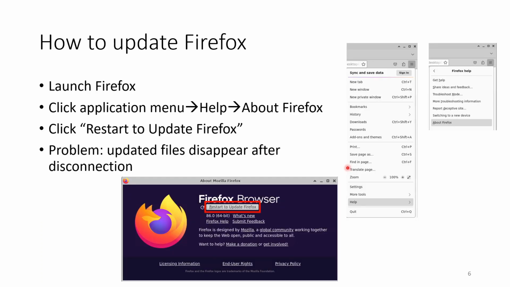You can update Firefox every time. It's feasible, no problem. It's very easy. How to do it? You just launch your Firefox, click the icon here, go to Help, and go to About Firefox. And you will see a restart to install Firefox. Then just click it, and your Firefox will update to the latest version with one click.